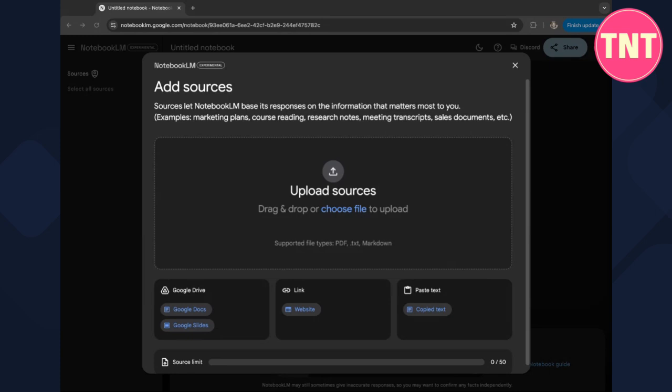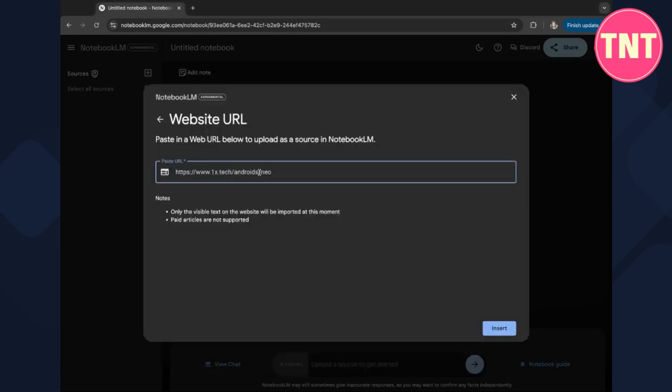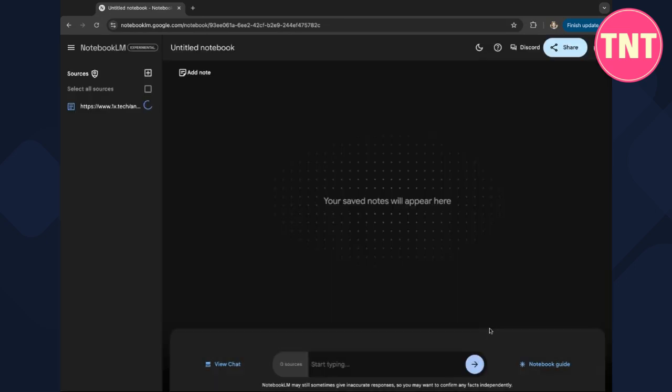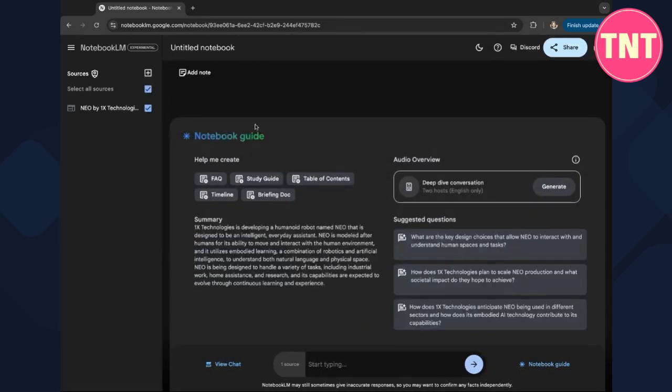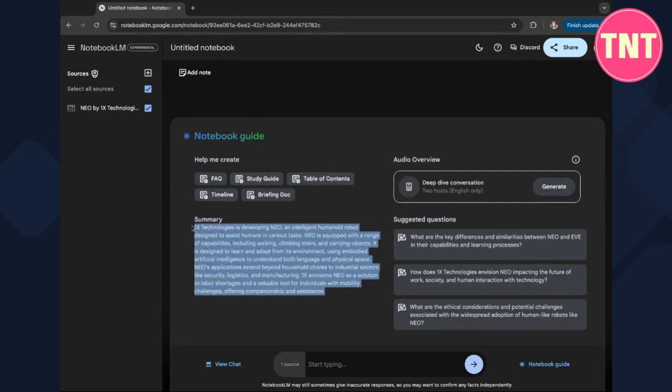So let's just say I wanted to learn about that, and I wanted to paste in some of these websites. We'll use 1X's Neo website. We'll insert that source here. It's going to come in automatically, and you'll see here, which is super cool. We can ask Notebook to help create an FAQ, a study guide, contents. It gives me a summary, which is really cool. And then it's going to provide some suggestions here, like what are the similarities between Neo and Eve, which is their V1 robot that's already been in manufacturing and out there working, which is really cool too.